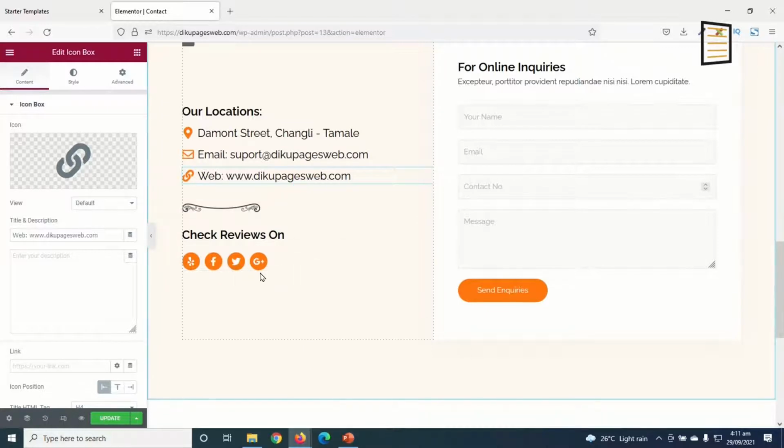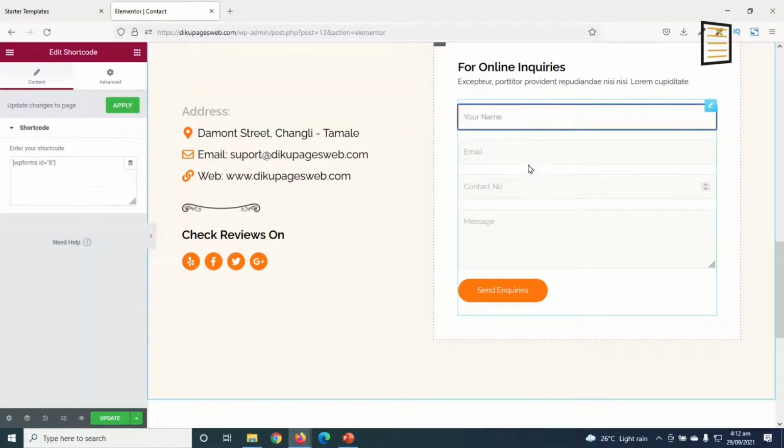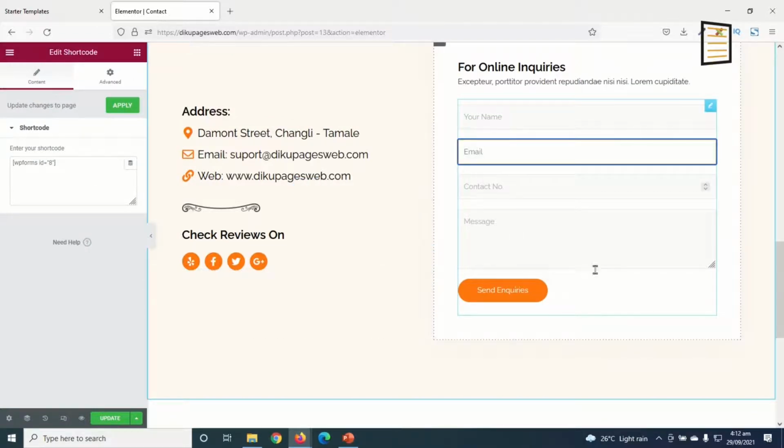And the social icons, you can change them. I've already shown you how to do that. So instead of our locations, I will now say address. Perfect. And here you have your contact form. People can fill this form and get in touch with you.